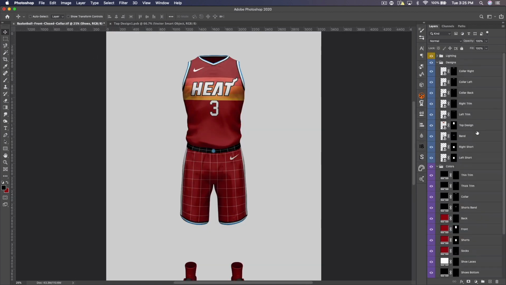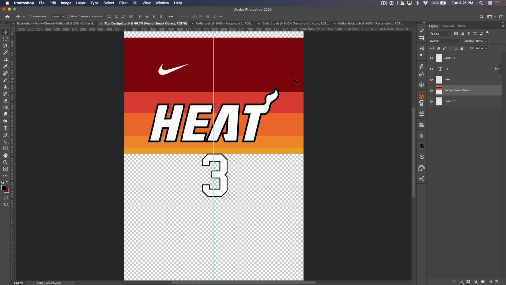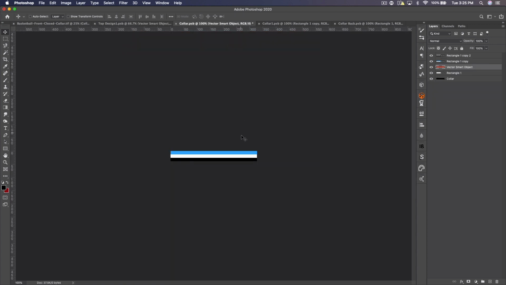So let's go ahead and open up some of these trim layers. I'm going to start with the collar. So let's do collar right, collar left, collar back. And collar right and left are the exact same. So you can just put whatever on each of them and it'll just make the adjustments accordingly. You don't have to flip them over. It's already flipped for you. So if we get this design, bring it over.